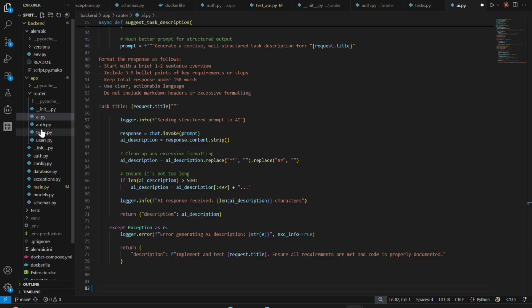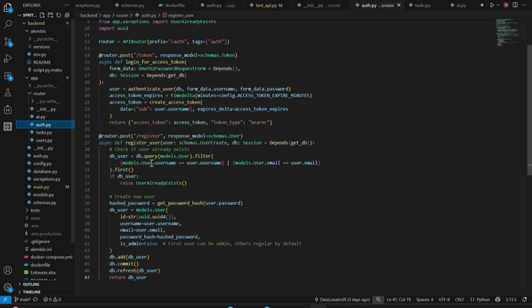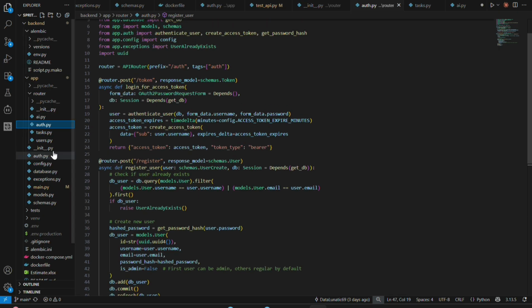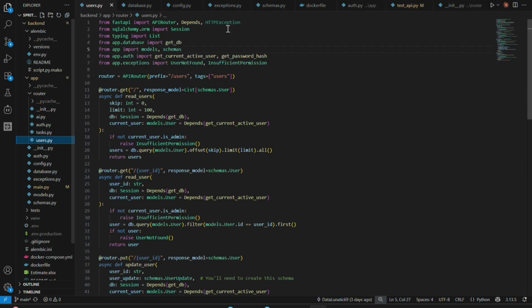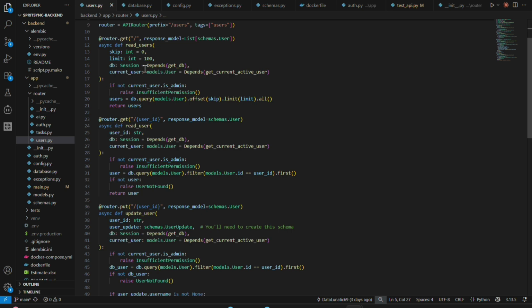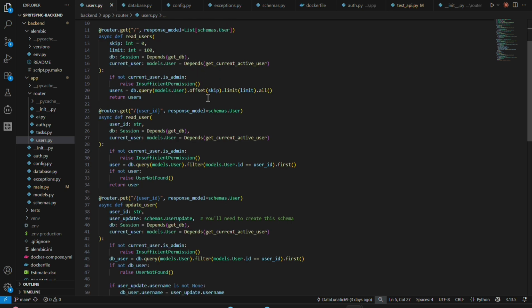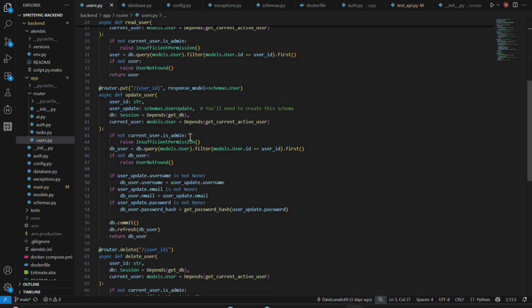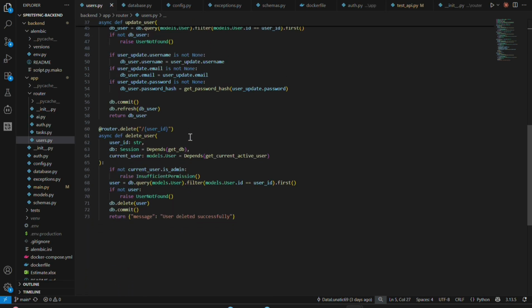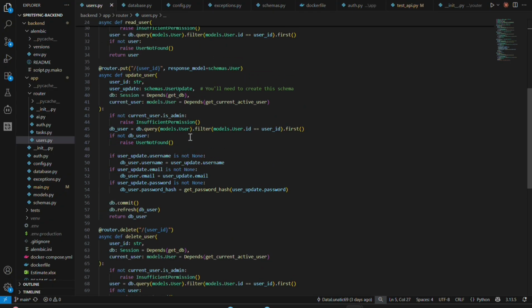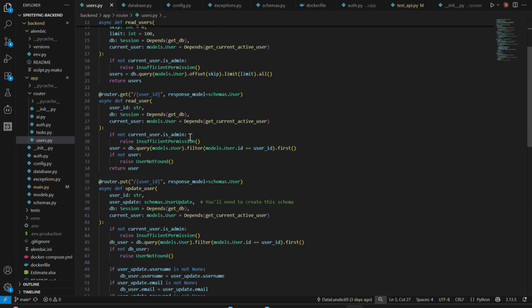And the rest of the routers contain different service endpoints like authorization that we just saw here, the task and the user endpoint similarly, and the endpoints which require authorization are injected with the required dependencies. And we have all the CRUD operations for users and tasks as well.